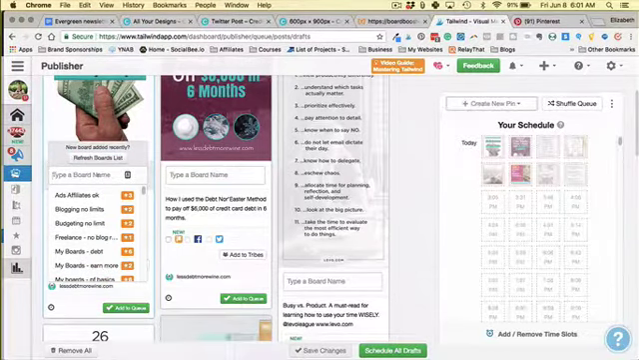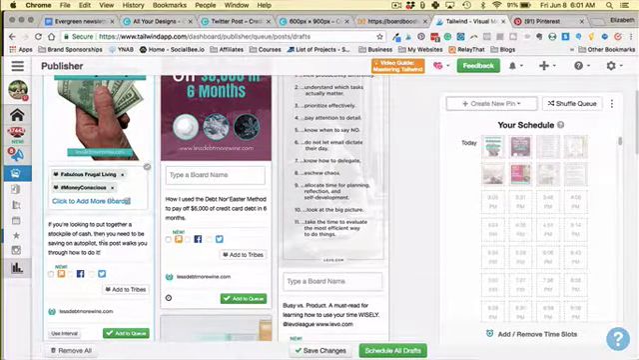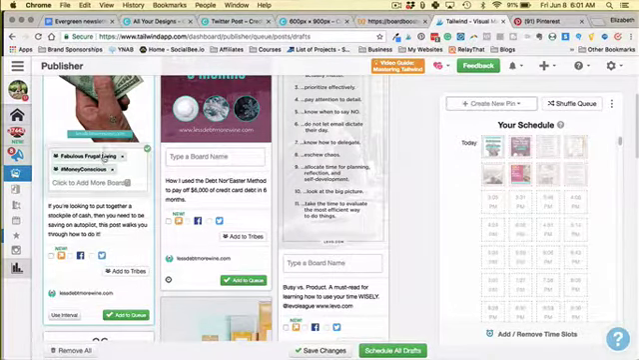So, I mean, you could do them all just at once, like add to queue, and then this would go to Fabulous Frugal Living at the next slot, and this would go to Money Conscious at the next slot. But you don't necessarily want that because then it's just the same pin everywhere, right? And it's not going to register as spammy because Tailwind's totally fine to use. But to people that are in a lot of the same group boards as you, they're going to be like, oh, I just saw this pin.